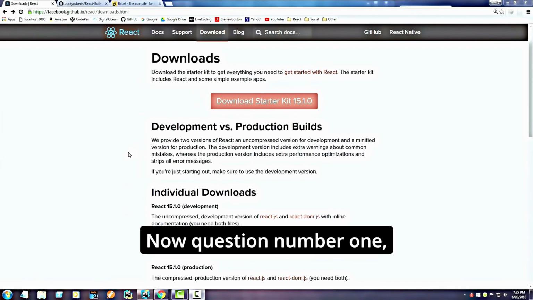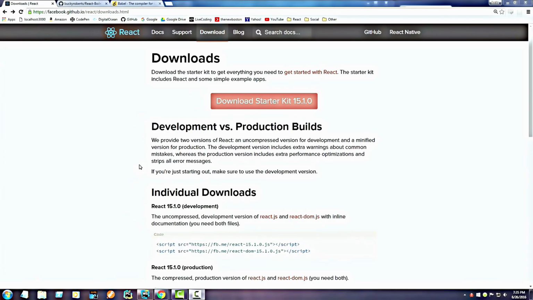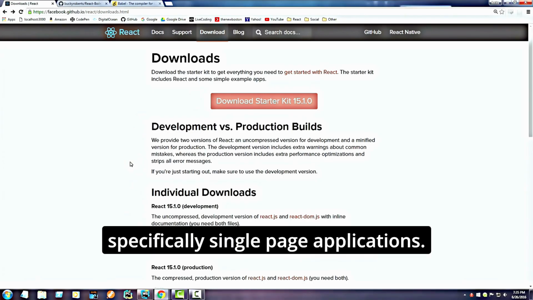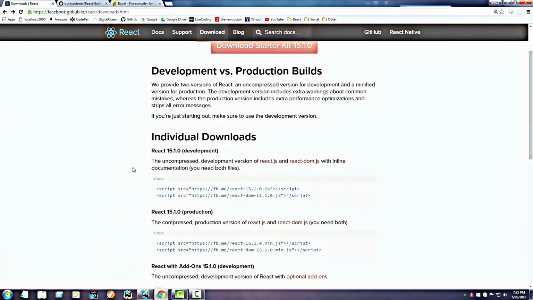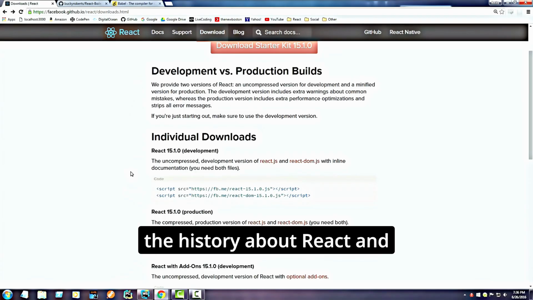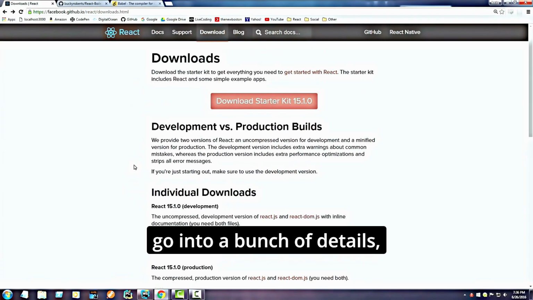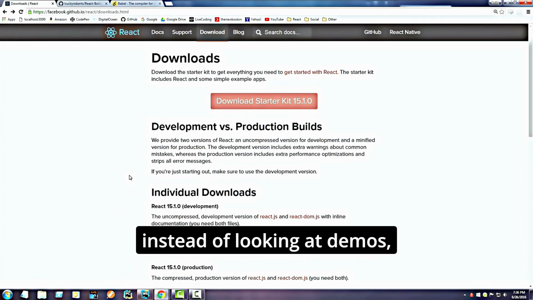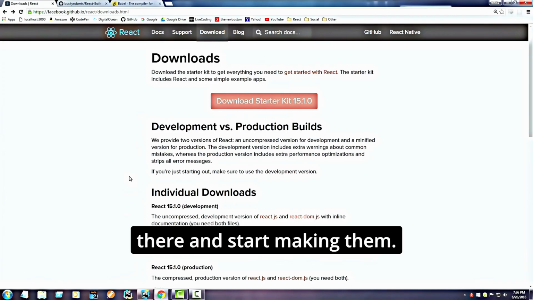Now, question number one, what the heck is React? React is a JavaScript library for building user interfaces, specifically single-page applications. Now, what I was going to do is tell you the history about React and go into a bunch of detail, show you a bunch of demos, but then I was like, let's just get our hands dirty and start making them.